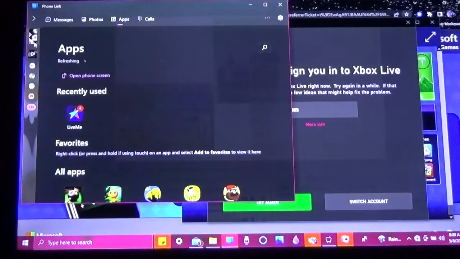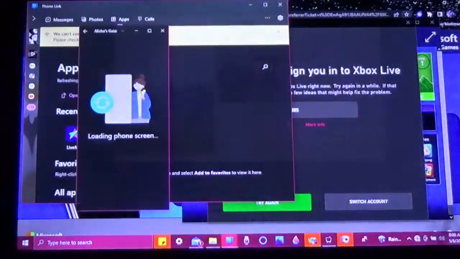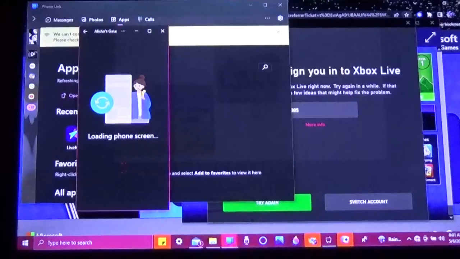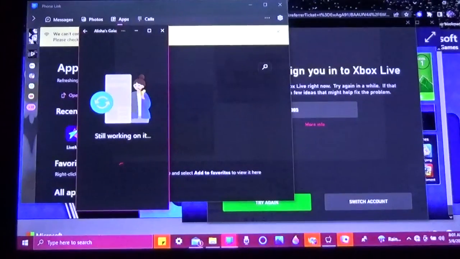So for the last time, this is how you're gonna do it. You're gonna click on your screen on your phone. Okay? Start fresh. Close everything up. Make sure that you have turned on your Wi-Fi and make sure you have turned on your link to Windows. Boom. We're waiting for this to load.